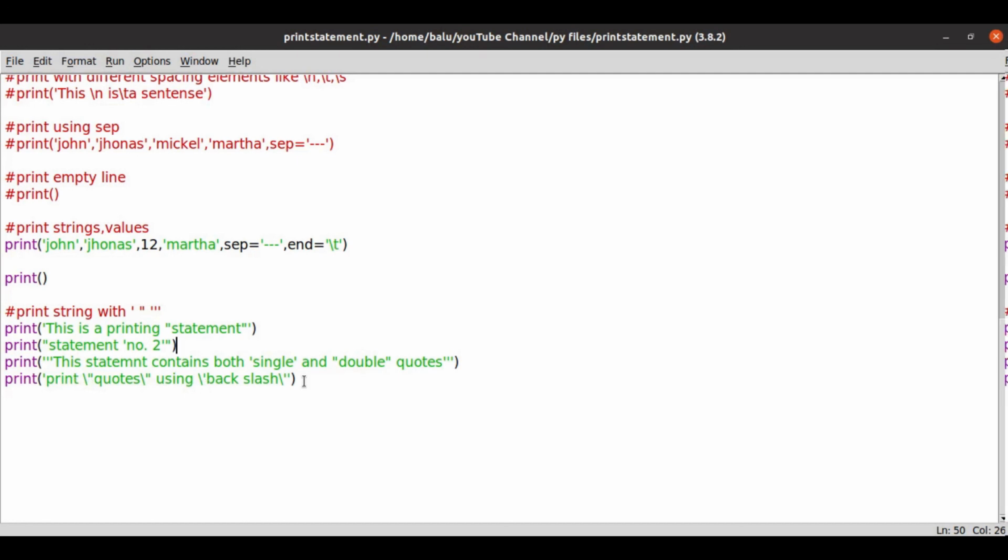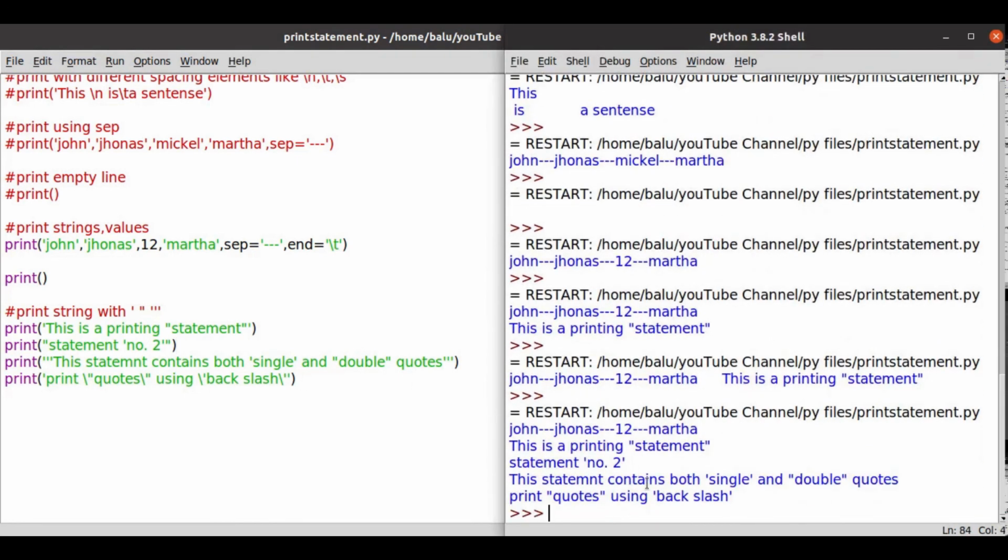If you execute these statements, you can see that this is a printing statement. Statement is double quoted and single quoted. Number 2, single and double quoted and double quotes and backslash. This is all about the print statement.